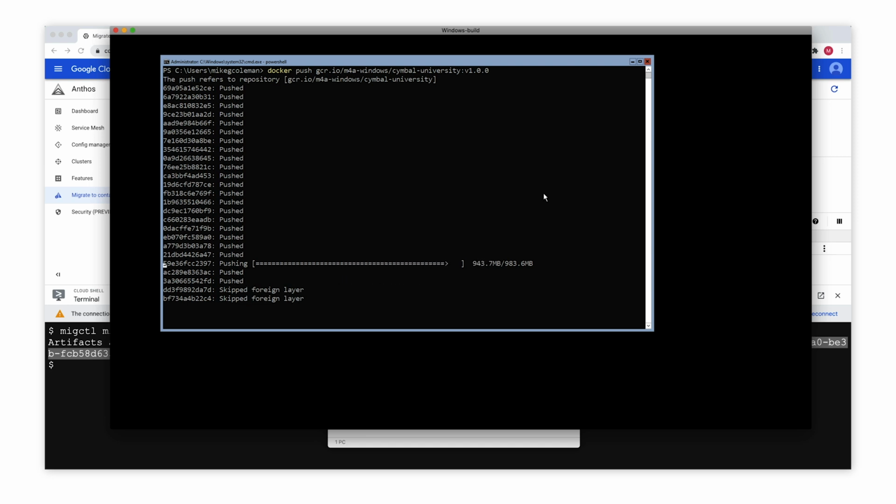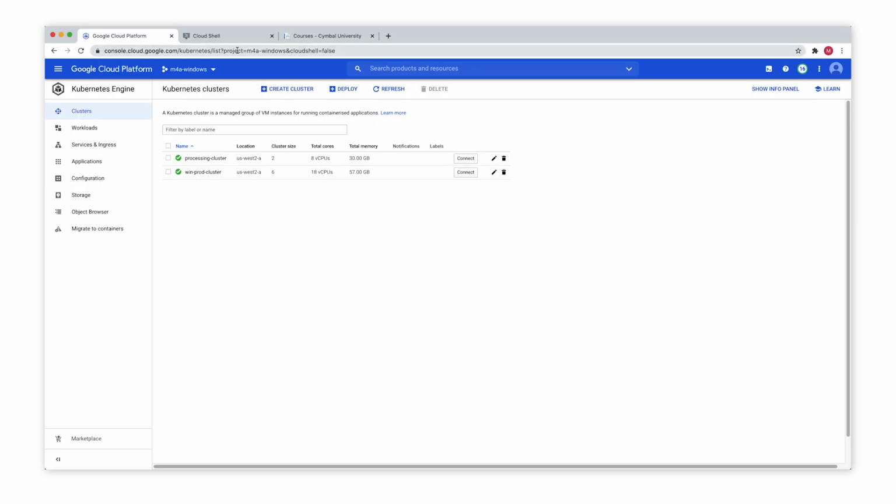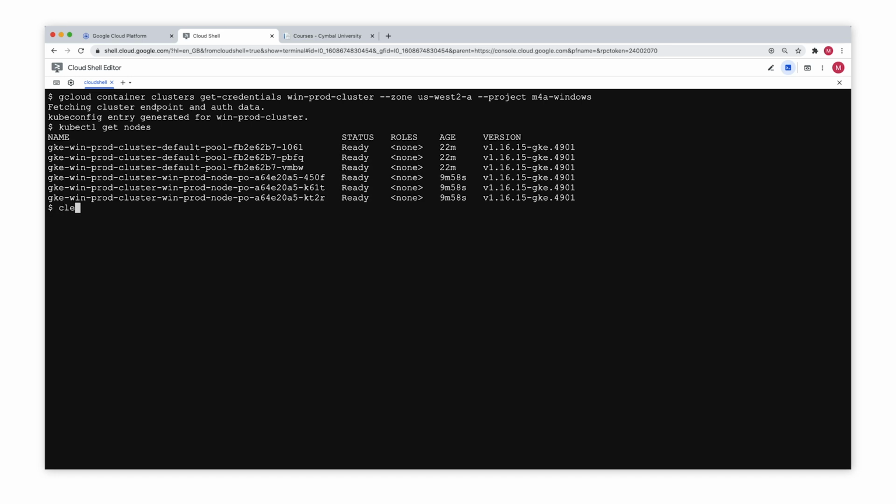As that gets pushed up to Container Registry, the next thing to do is to actually deploy it to our production cluster. So I've got two clusters, a processing cluster and a production cluster. And I'm going to go into Cloud Shell and I'm going to log into my production cluster. And then to make sure I am on the right cluster, I'm going to do a get nodes and make sure that I see all the nodes of my production cluster, which I do.